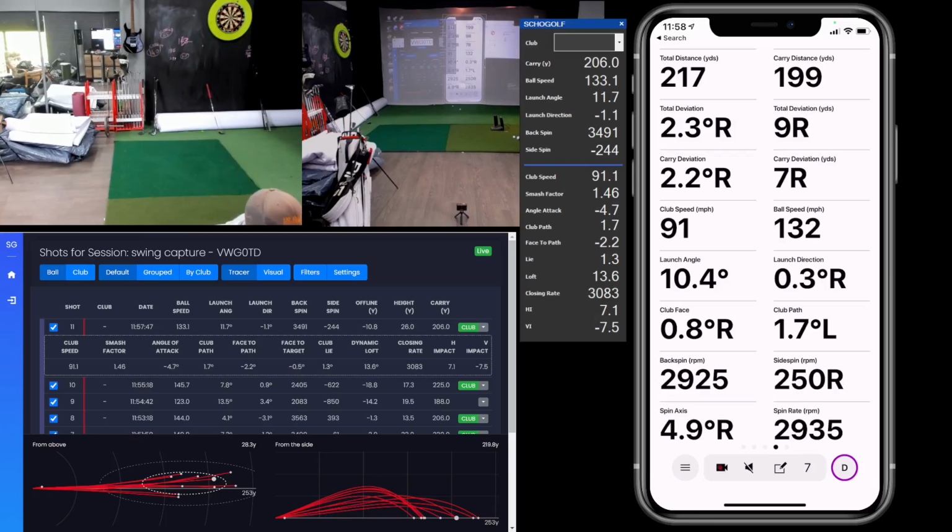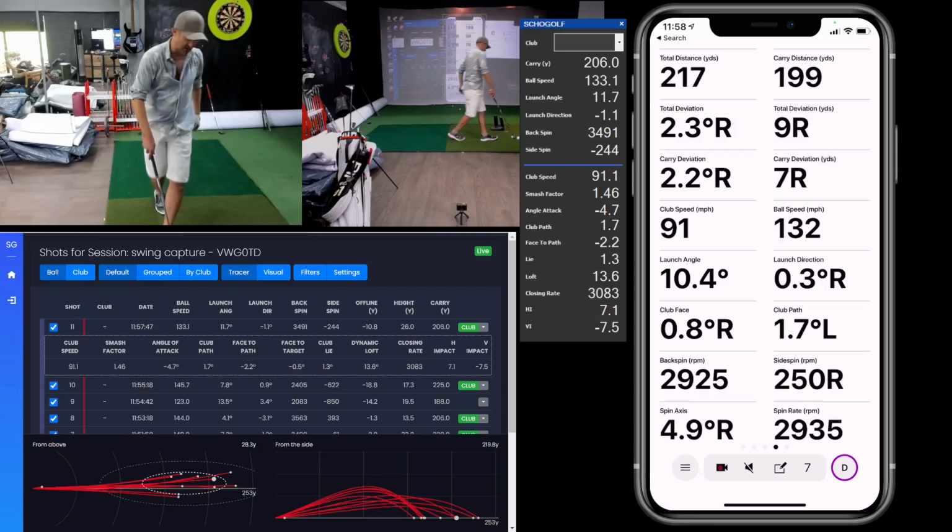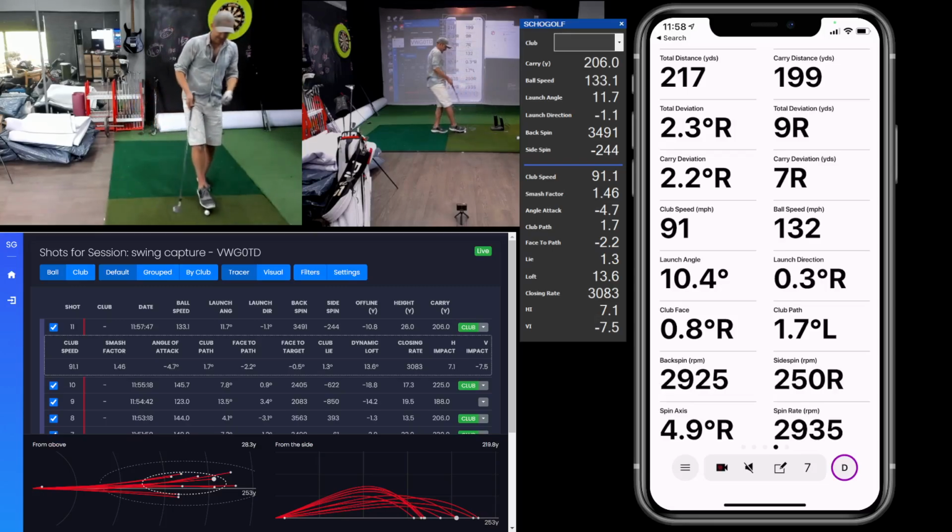Launch angle 10.4 on the R10, launch angle of 11.7, so only 1 and a bit degrees difference, but that probably means that carry distance. Side spin 244 draw on the GC2, and it's showing 250 of fade. So as I say, very similar ball flights in the opposite directions. Left to right, right to left.